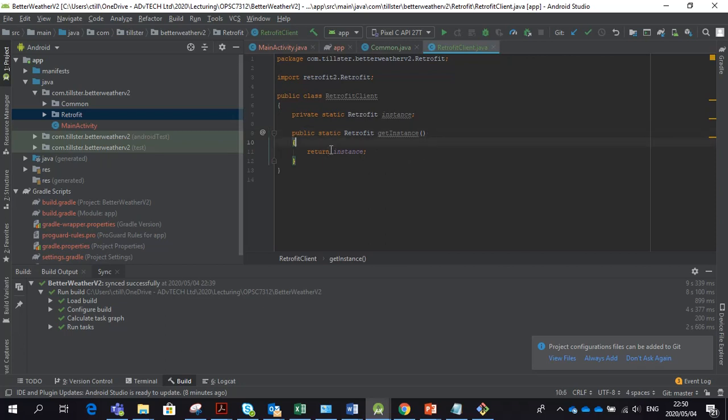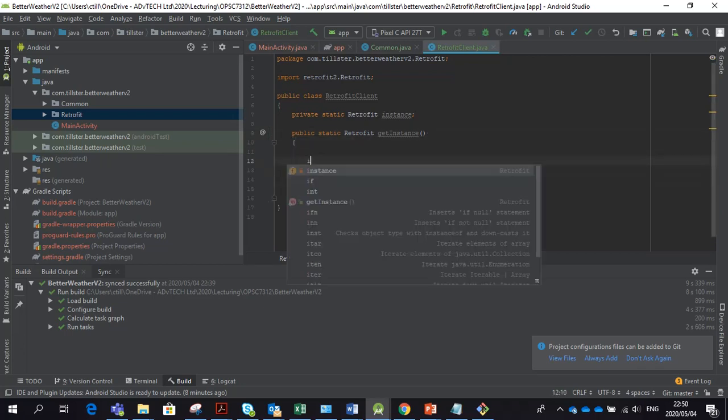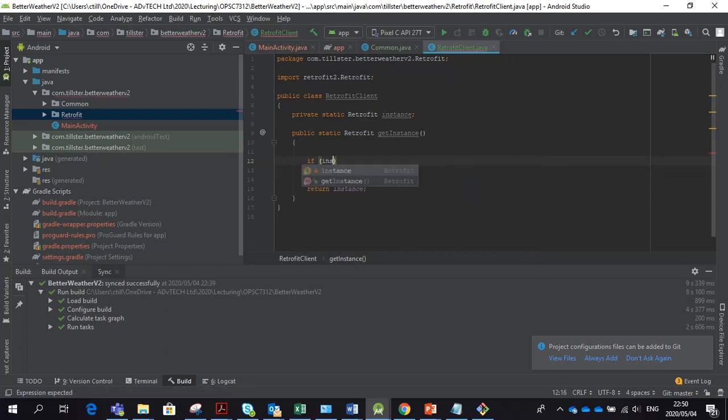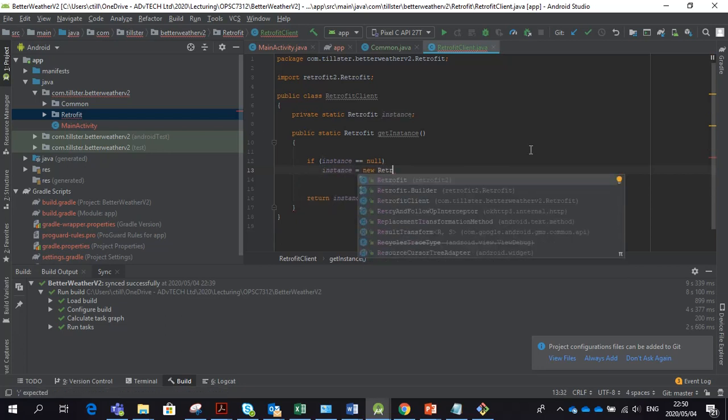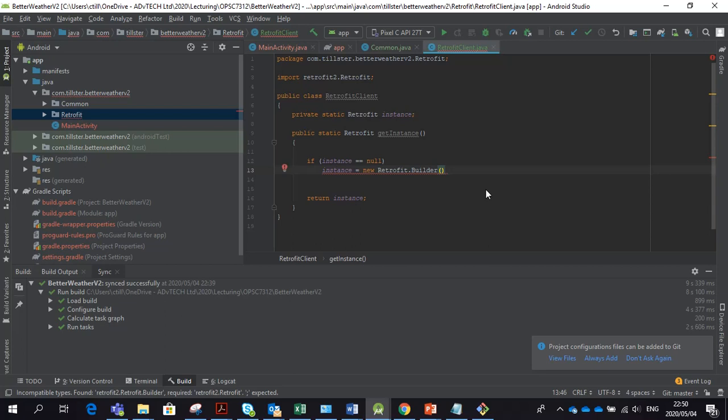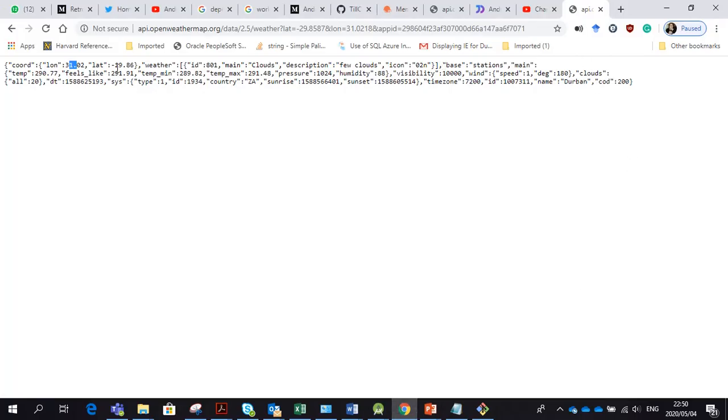So let's start. And what are we going to do now? We're going to say if instance does not equal null. If instance is empty, then instance equals new retrofit builder. And this is where it gets easy. So we can say we would like a base URL, and we now know what our base URL is. Our base URL is this.